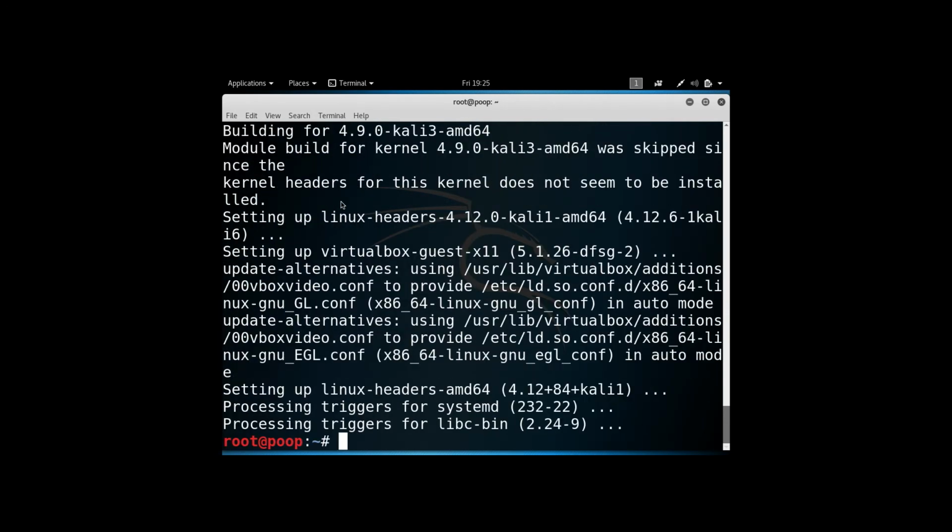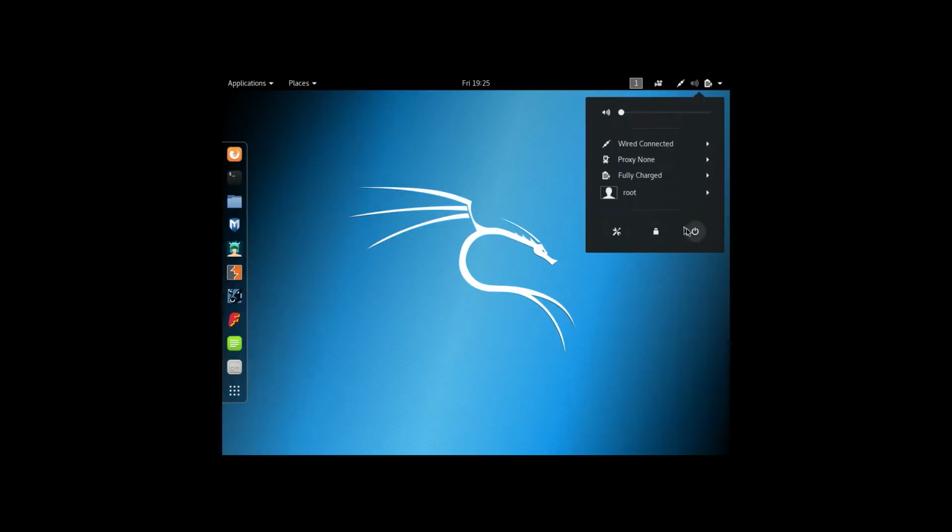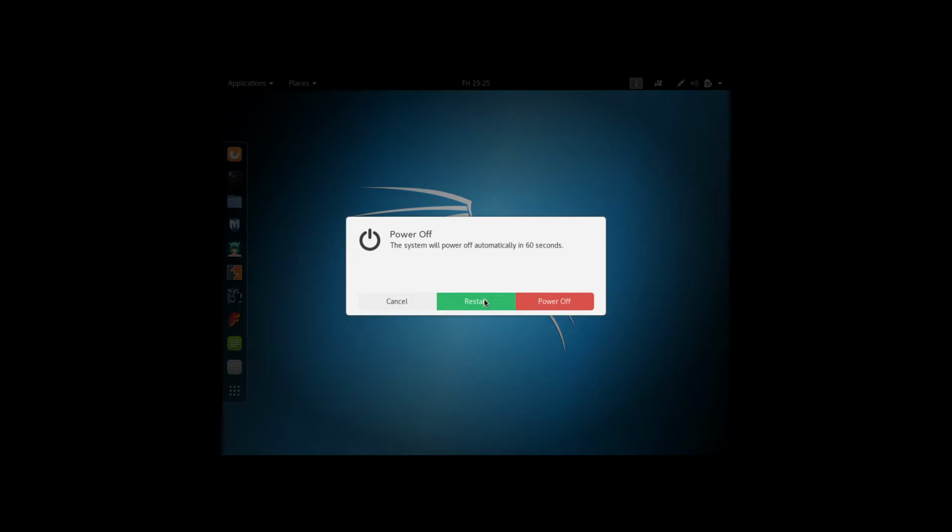All right, so we're done installing our guest editions. Now we can reboot. So you can exit out of your terminal, and you can just hit the power button and say restart. It will restart and hopefully appear in full screen. I don't know if the login still appears in full screen or not, but I know after you log in it should be for sure.